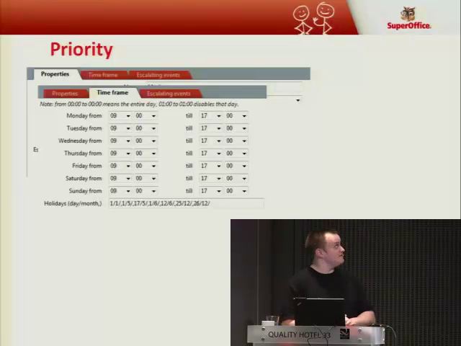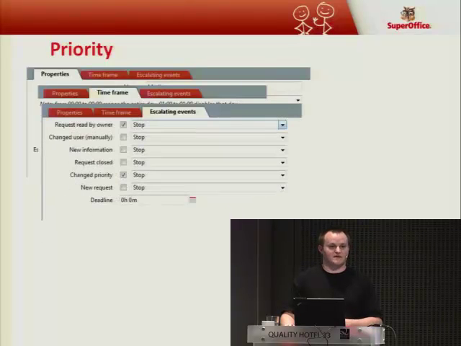This is pretty much self-explanatory, I think. You choose the from and end time, and the holidays. Those holidays are pretty static. They are pretty Norwegian as well: 1st of May, 17th of May, for instance. This time frame is used by the escalating events if you have chosen escalates according to time frame.